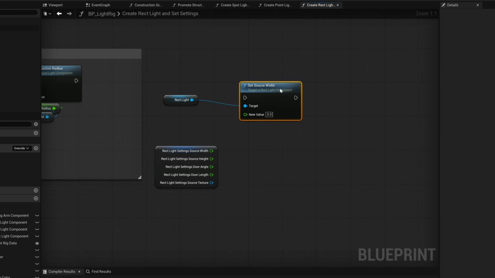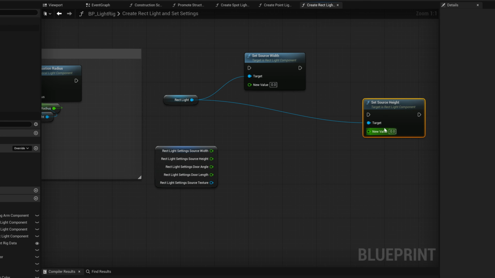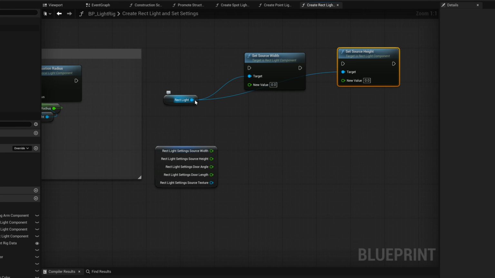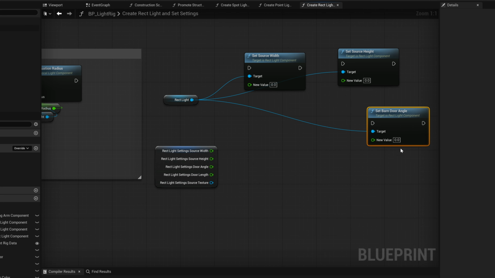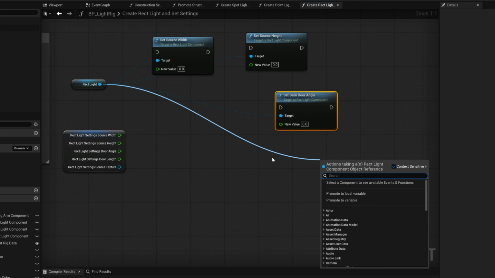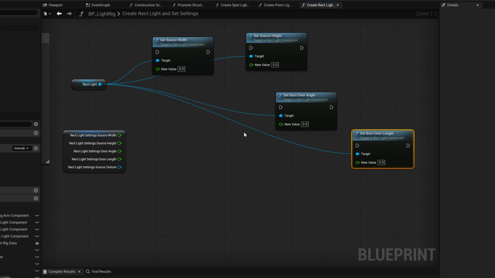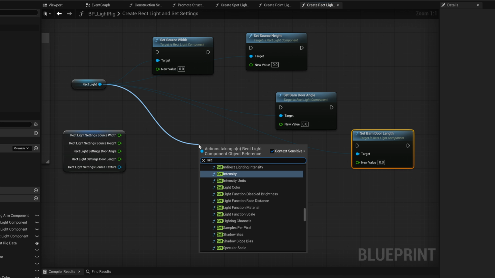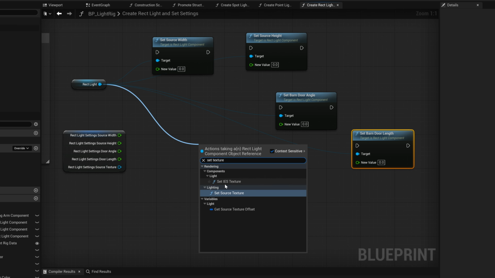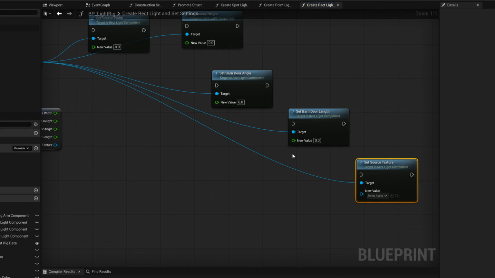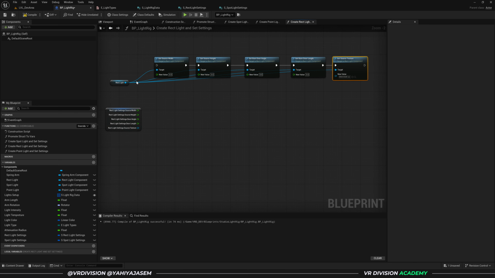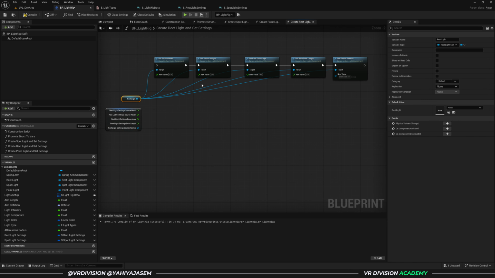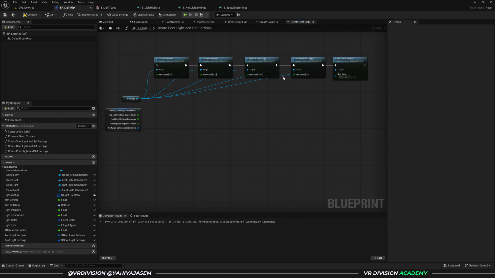So let's start with the width, then the height, then let's set the barn door angle, and we will do the same for the barn door length, and finally the texture. So set texture. We can also set the IES texture if you want. In this case, we want to set the source texture like so. And now let's connect these like so as well. And if you want, you can add multiple rectangular lights for each, or in this scenario, it's okay.